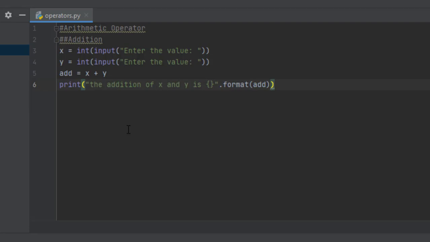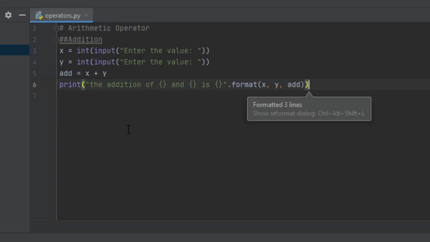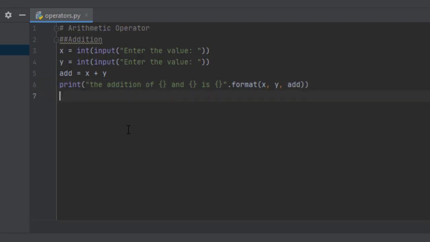Suppose there are two, like here I want to print the x value and the y value also, then how will it be? Then can I say format dot x comma y comma add? Then the first parenthesis will take the value of x, the second will take the value of y, and the third will take the value of add. Now I'm formatting it with Control L. I want my lines to be formatted.